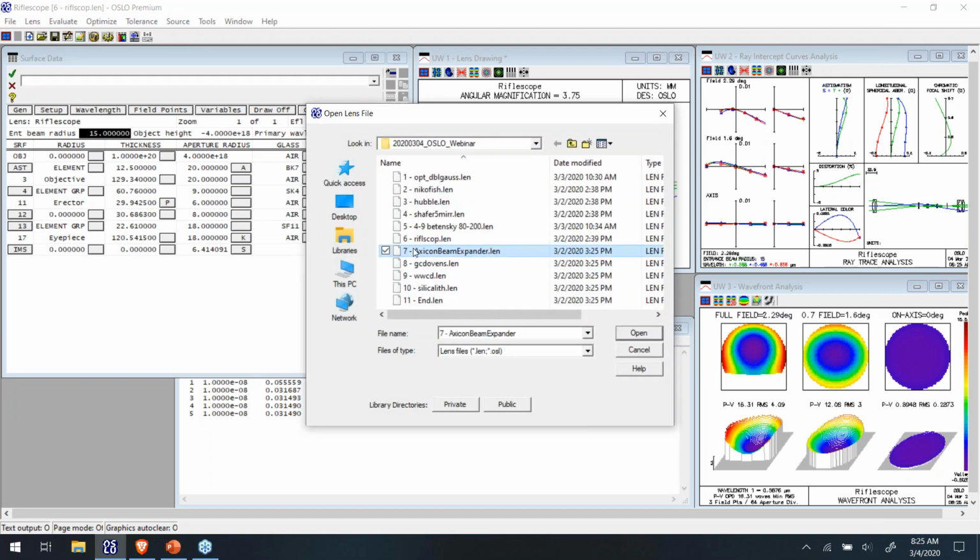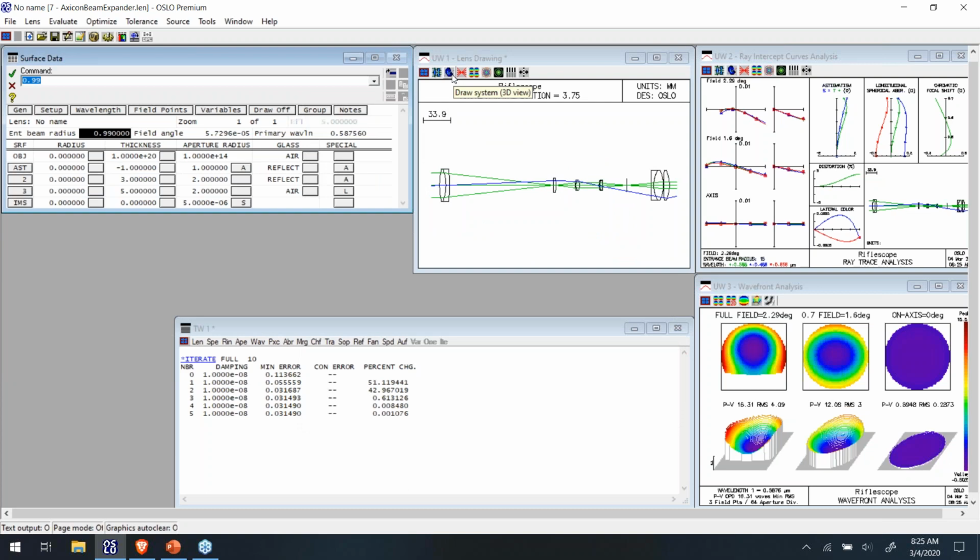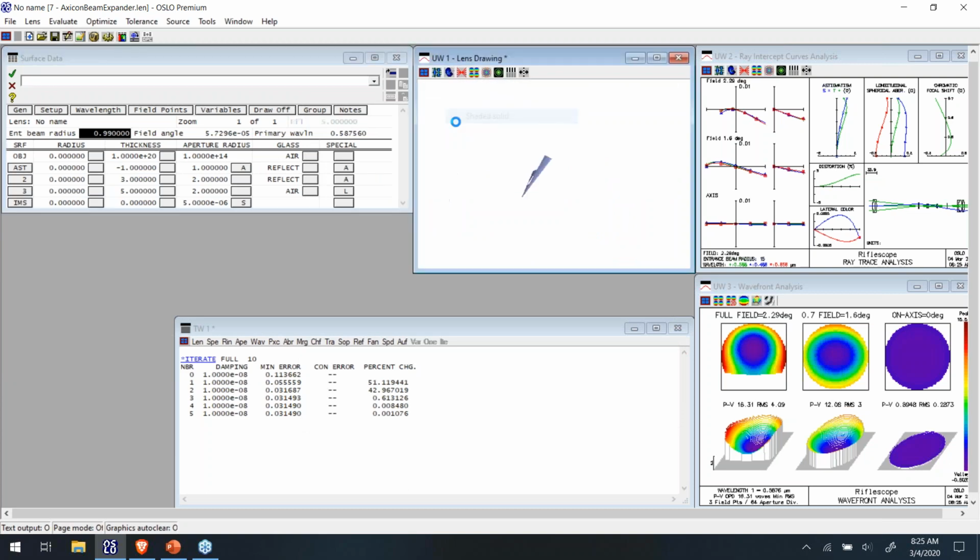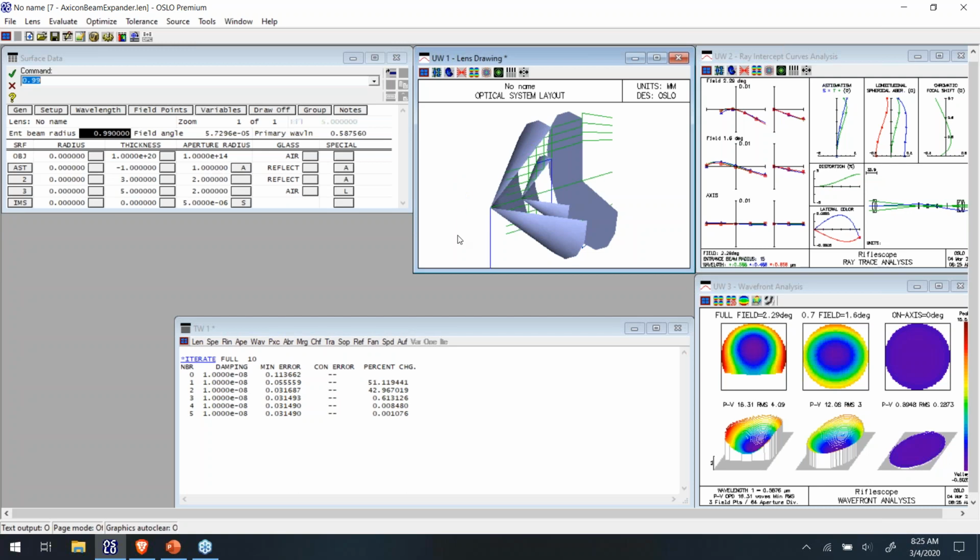The next one's kind of a fun little one, and it's an Axicon beam expander. For this one, I'm actually going to change to our 3D solid drawing. Now, this type of program is actually not like a solid modeling program. It's using mathematics to define the surfaces, but you can still set up systems like this Axicon beam expander. So I just wanted to show an example of something like that.